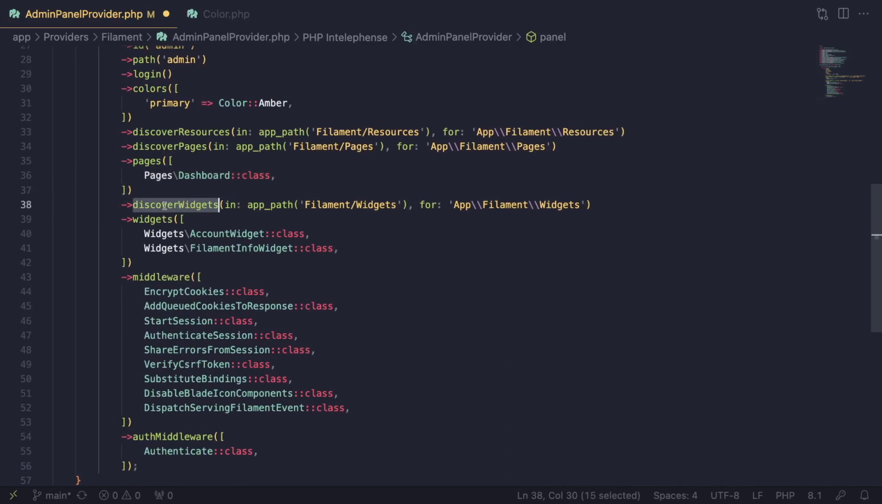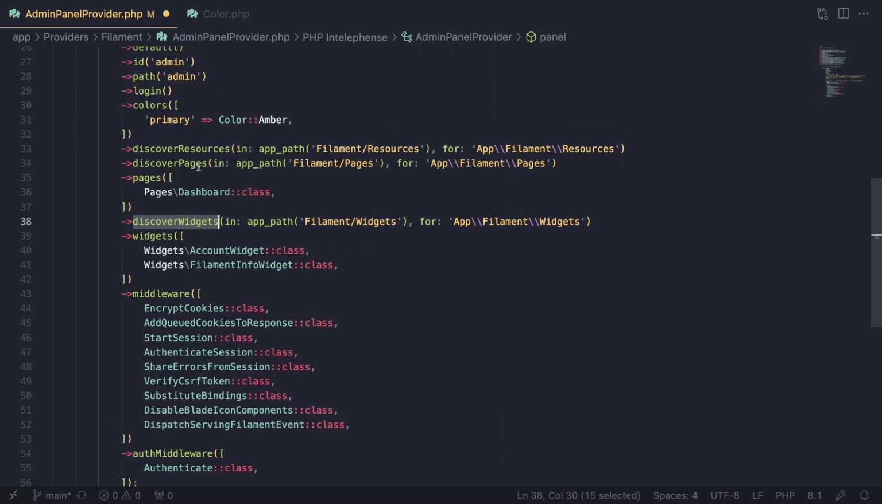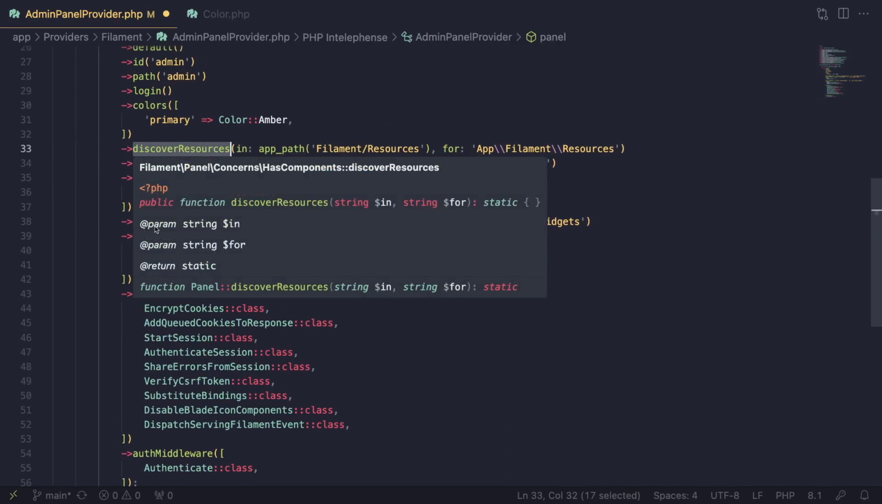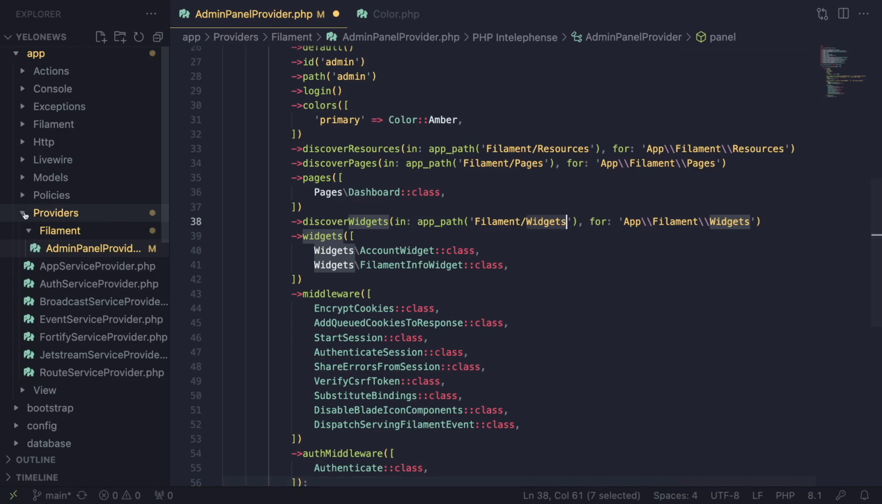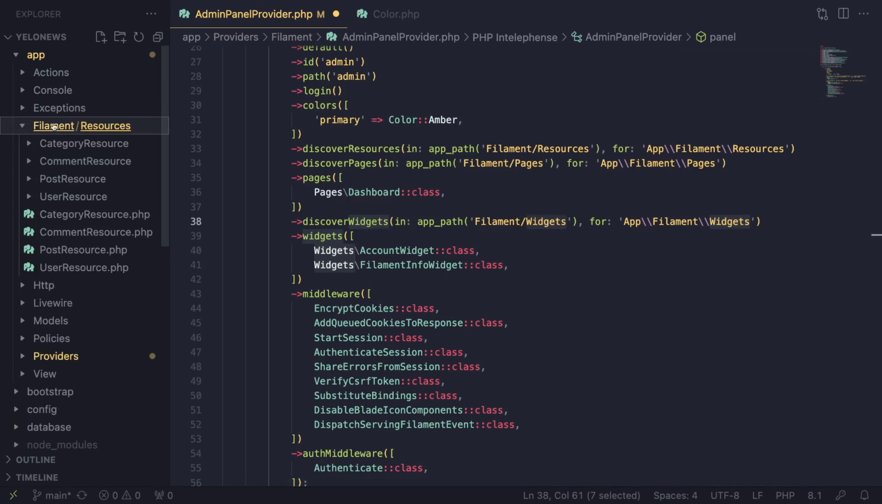And next up, we have a section for discover widgets, right? And similar to discover resources, it will basically allow Filament to automatically detect widgets to show on your pages, right? And it expects them to be inside the Filament widgets folder. Now this folder does not exist at the moment, right? So if you go to Filament, there is no widgets folder, but if we had one with some widgets inside, it will automatically register them. So we don't need to manually register them.